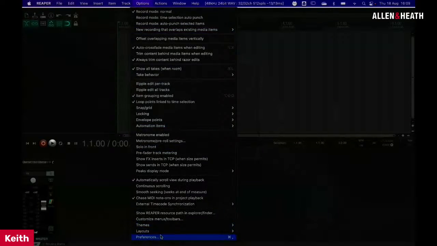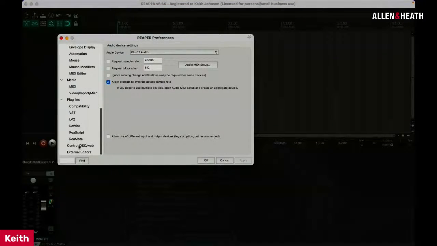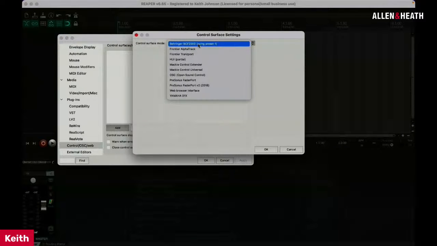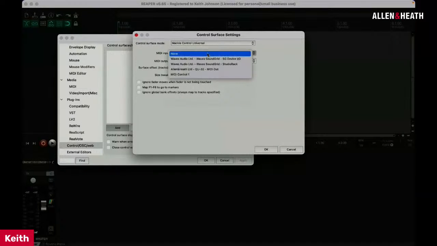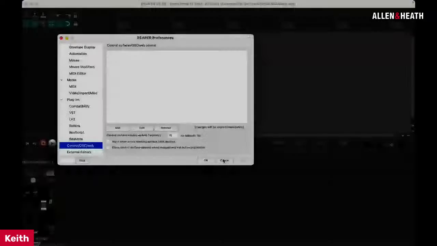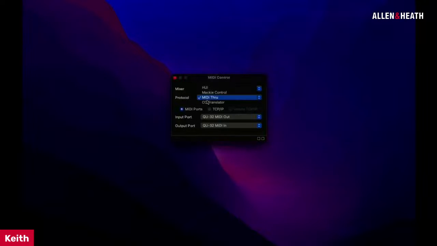Actually, before I set up tracks, because this is a fun thing to do, let's go to Preferences. I haven't set this up before, so there should be nothing set up. I go down to my controllers, add a new controller, and I'm going to add in Universal. And in fact, I've missed out a very important step. Let's cancel. The very, very important step is using MIDI through.